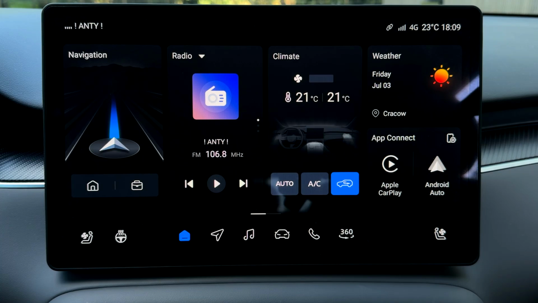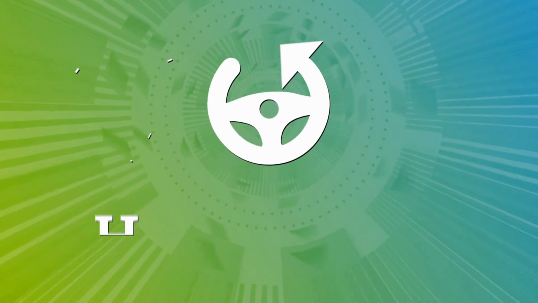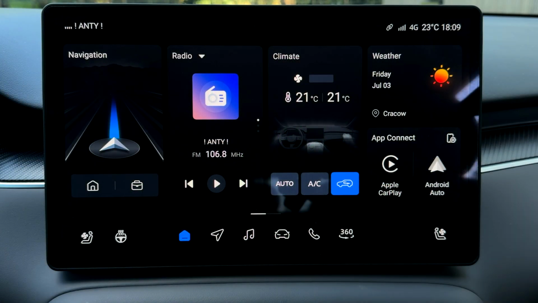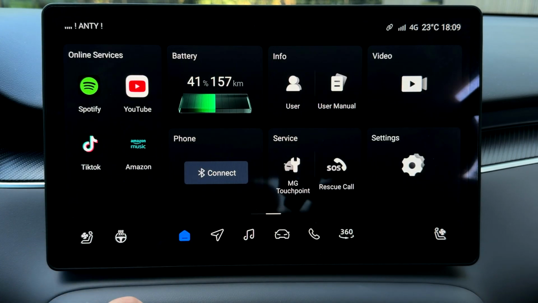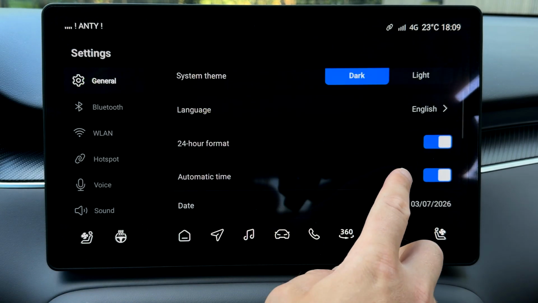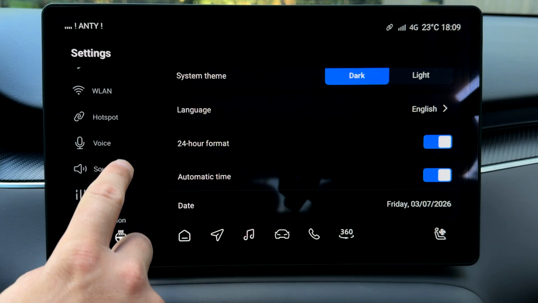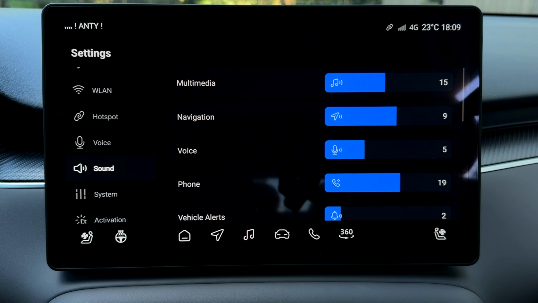In this video, let me show you how to change the virtual assistant speech volume on MG-MS6. So at the very beginning, let's start by using the home screen. Here you need to swipe to the left, and here let's tap the settings. From the list of settings, from the left tab, you have to choose here the sound section.